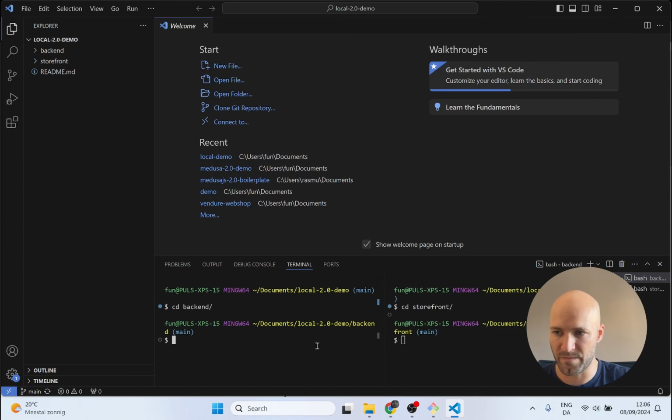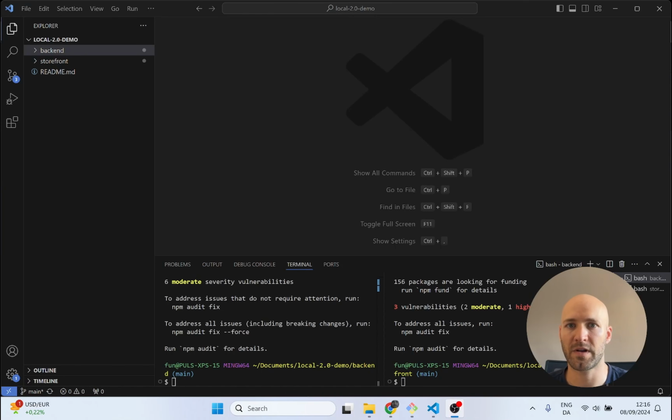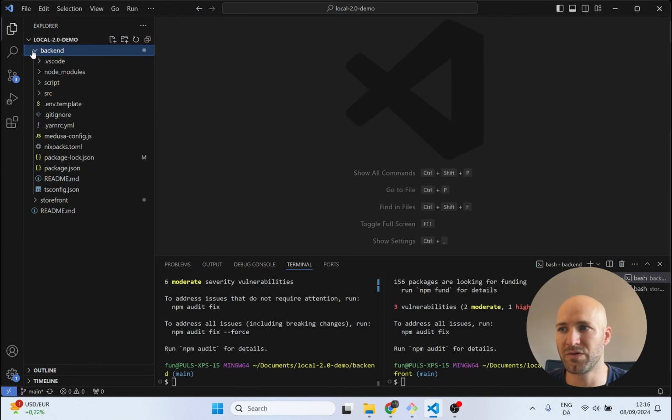In both of them, we want to install dependencies, npm i, enter. This will take a while, so I'll pause the video and come back as soon as the dependencies have been installed. Okay, this took a while, but eventually our dependencies have now been installed in both the backend and the storefront. And we need a little bit more configuration locally to make the whole project work.